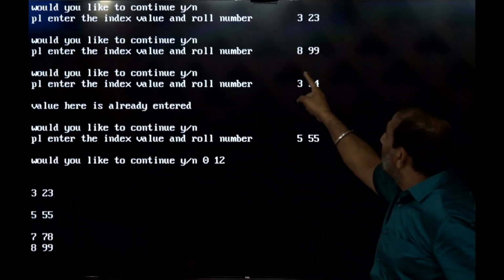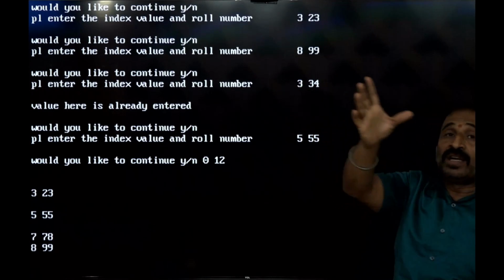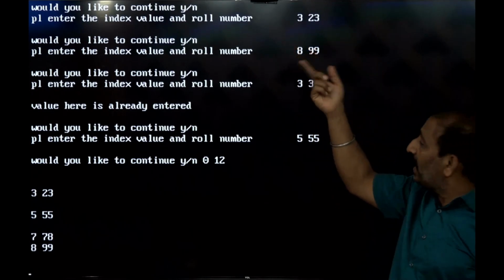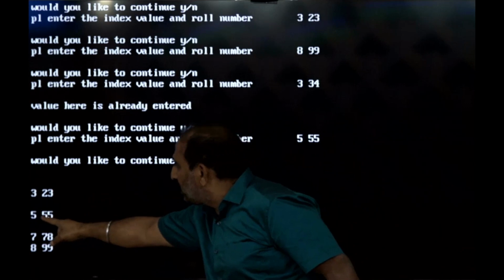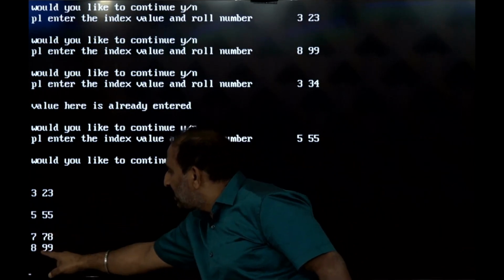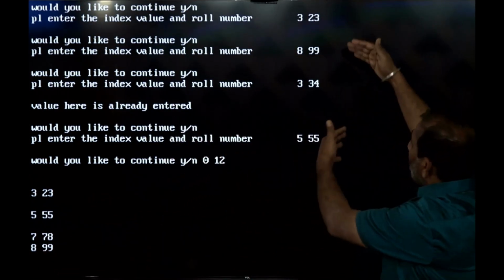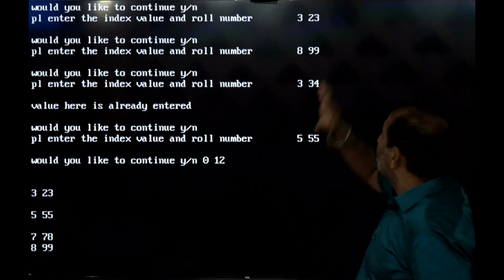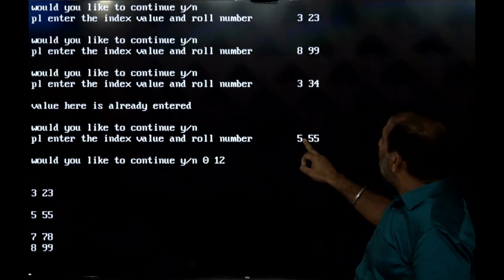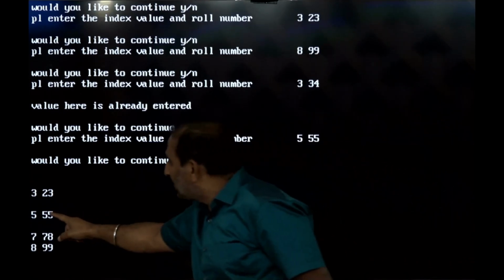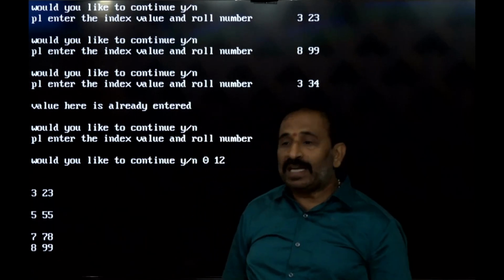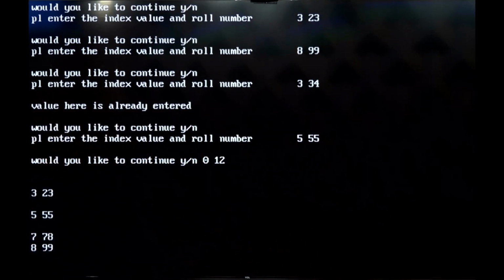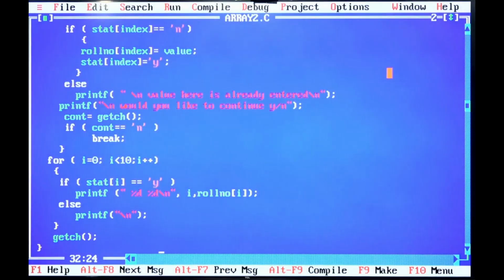At the 3rd position I tried to enter 34, not accepted because it was already entered, so only 23 is considered. Then 55, 78, 99, but I have not entered them in sequence. Now I am printing them in sequence. First I entered 8, after that I entered 5, but 5 is printed first, then 8 is printed later. So this is how you can use this program at different levels, right? I will show you the program.